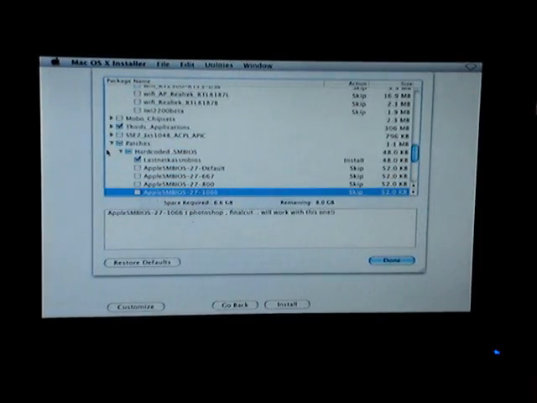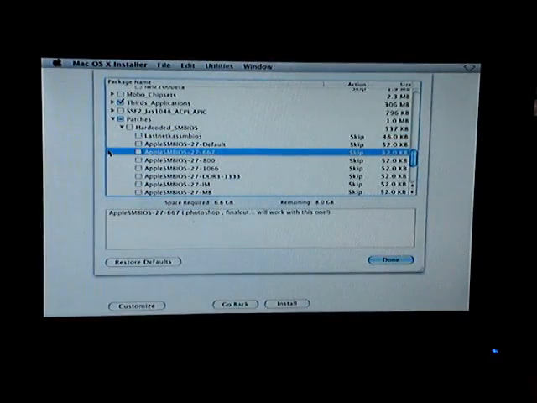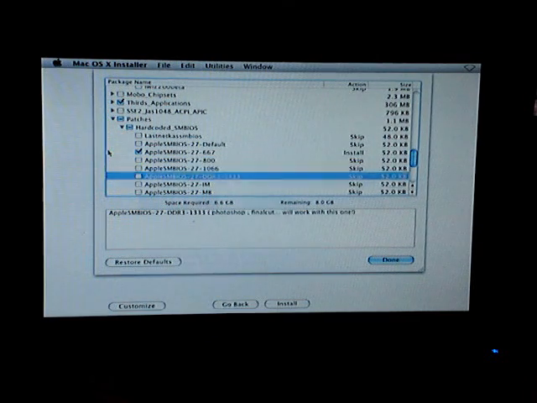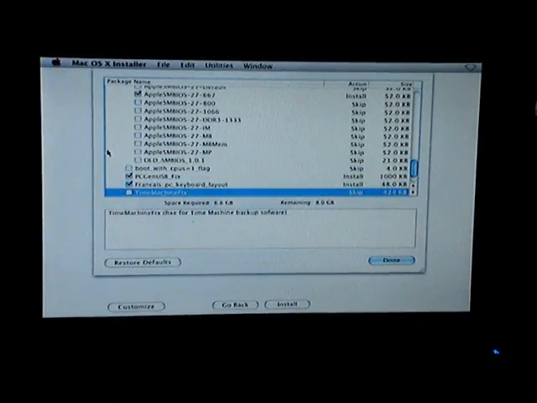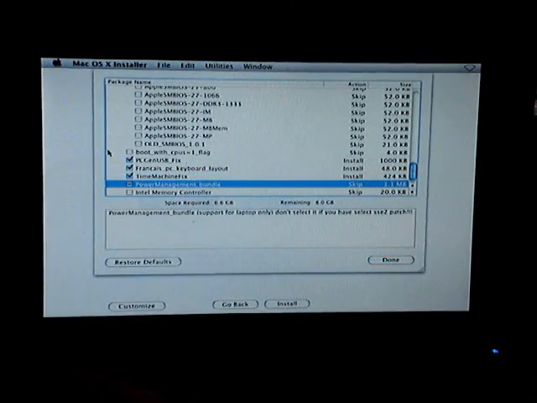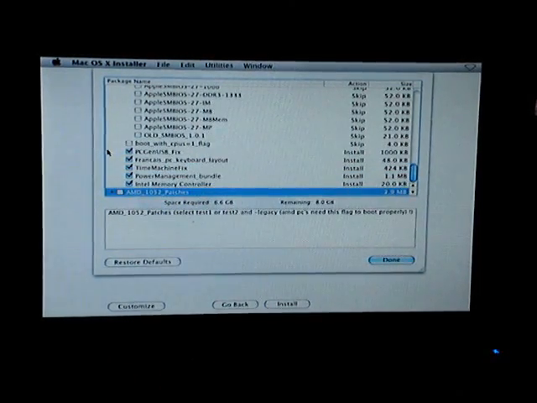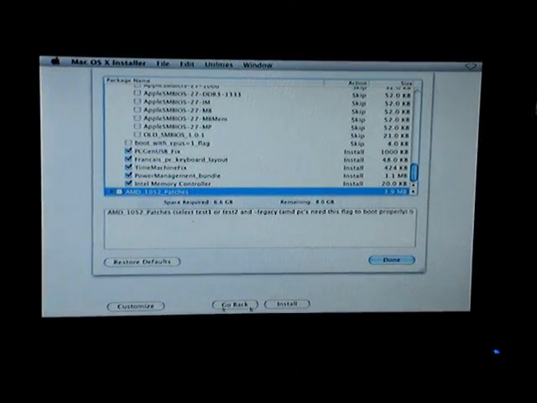Patches, I use hard-coded SMBIOS. I actually use the 2 7 667 one, since the memory timing is 667 on it, since it's PC2-5300 memory it uses, or we can do a MacBook if we want to. I do the Time Machine fix. I also do the power management bundle, and I also do the Intel memory controller, since it is an Intel based chipset that's running, and of course no AMD stuff.